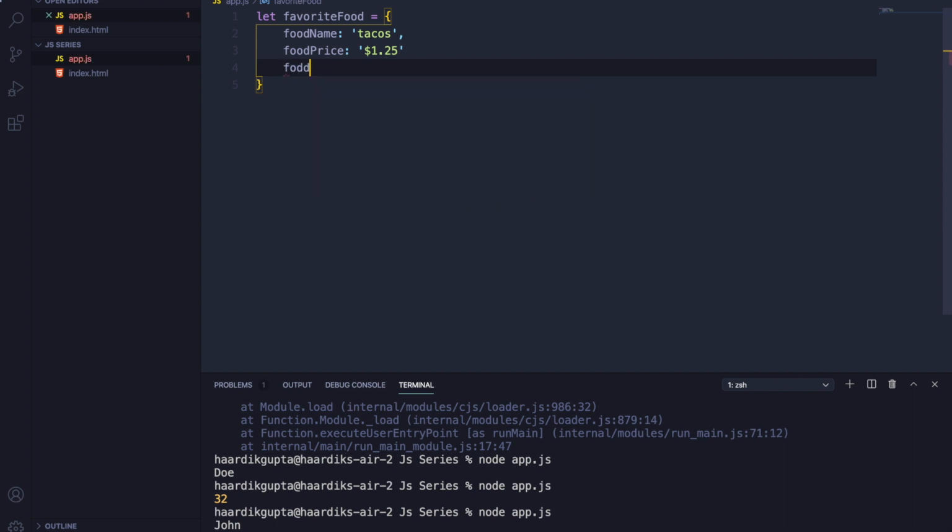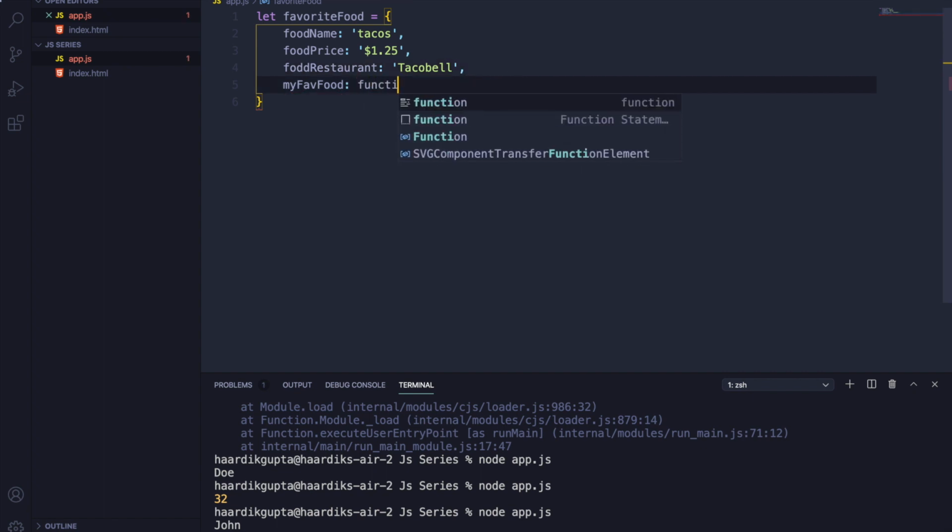And food restaurant. Now we'll make this, I don't know, Taco Bell. Why not? And then now let's create our little function. So we'll call it my fave food. And so we have function here, and we have our brackets.